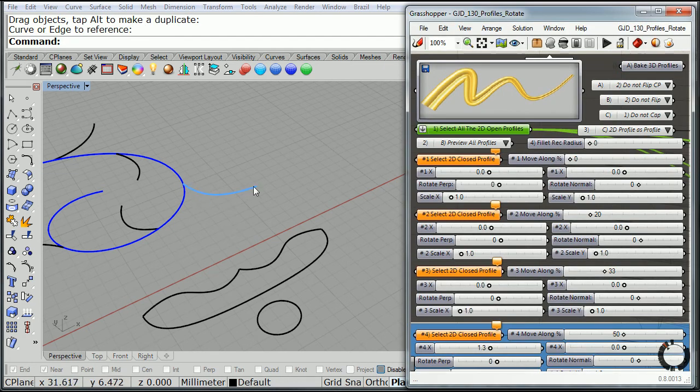Notice it becomes blue once it's selected. One thing you need to remember is that depending on the direction of your curves, sometimes we have to switch the direction in Rhino in order for the leaf to be created the right way. Those are things that you can do, but right now hopefully it's all set up. So let's go with the first profile.